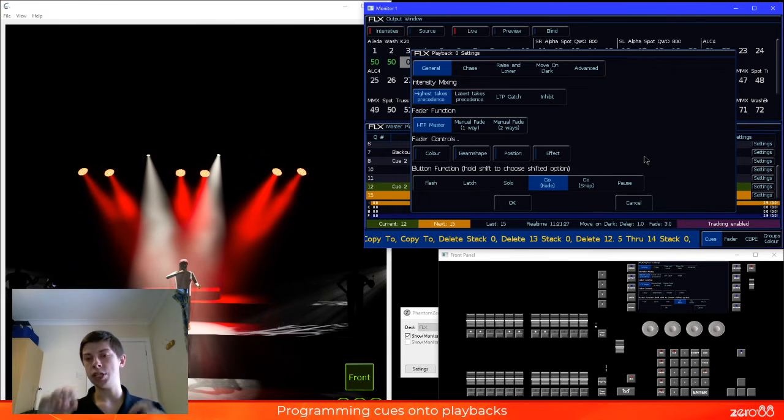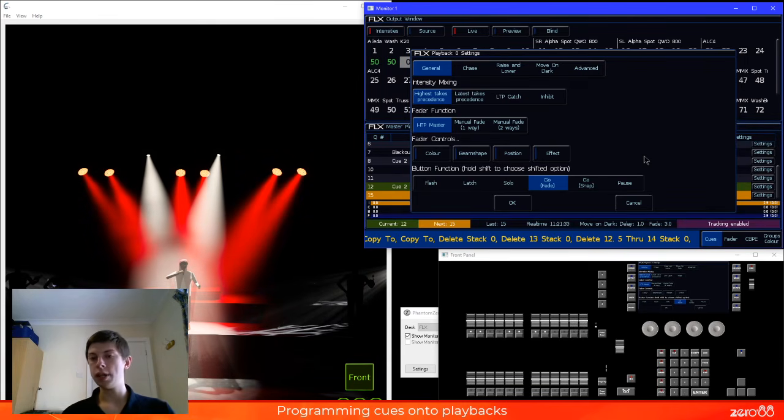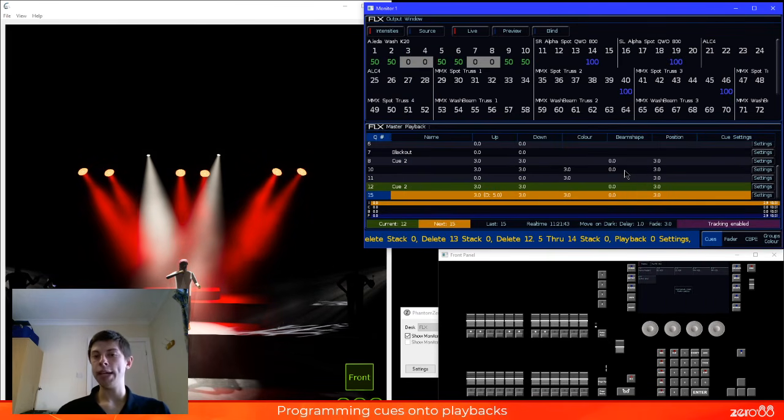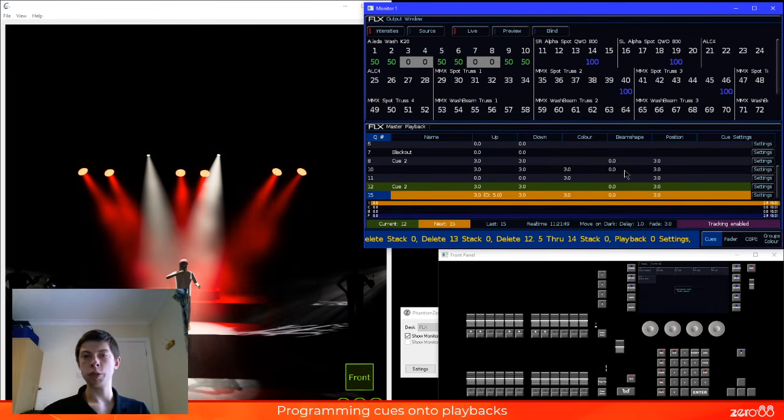And then what you're saying is the shifted function of your go button is a pause, okay, which then gives you your pause function on Flex S as well. Because I'm emulating a Flex, I'm going to go and set my shifted function back to go snap, which is the default, and click OK. Great stuff. So that's the pause function as well, which is a useful tool to be aware of.